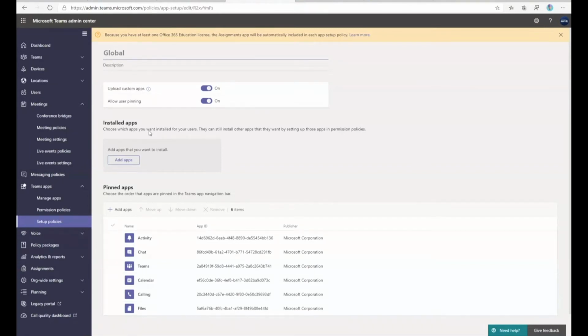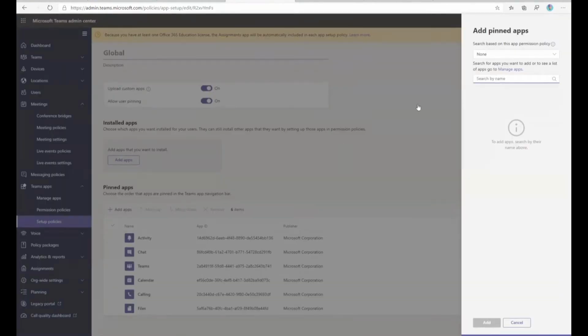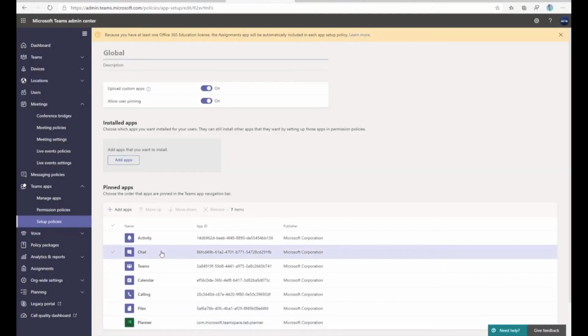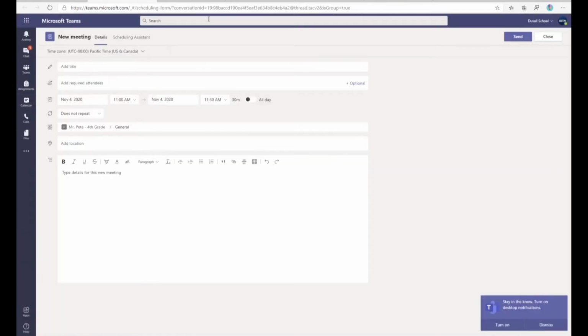This one is where you can decide what your pinned applications are. So if I want to add a pinned application, I could come in here and let's say Planner is one. If I added that, I could specify add, and Planner would be pinned. And again, this would be assigned to a particular student or a group, but you just create the policy and assign it. So I think the key takeaway is that you get to control that experience in the Teams client of what they see on the far left-hand side over here.